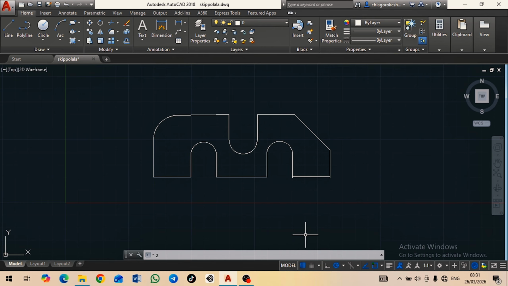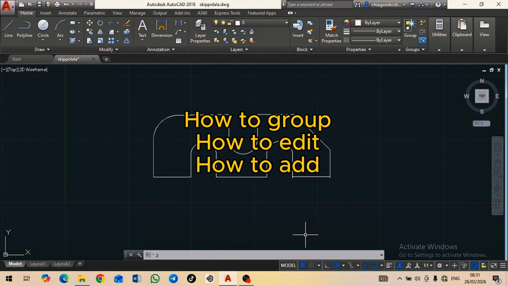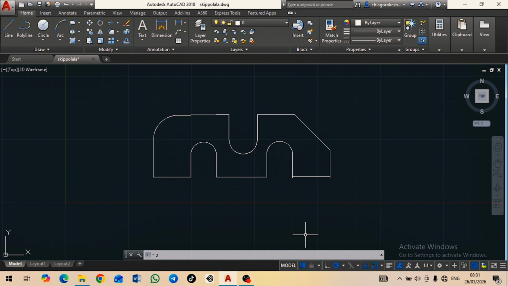In today's tutorial, we are going to look into how to group, how to edit, and how to add in AutoCAD. Let us understand that if your object keeps moving separately in AutoCAD, you are doing it the wrong way.